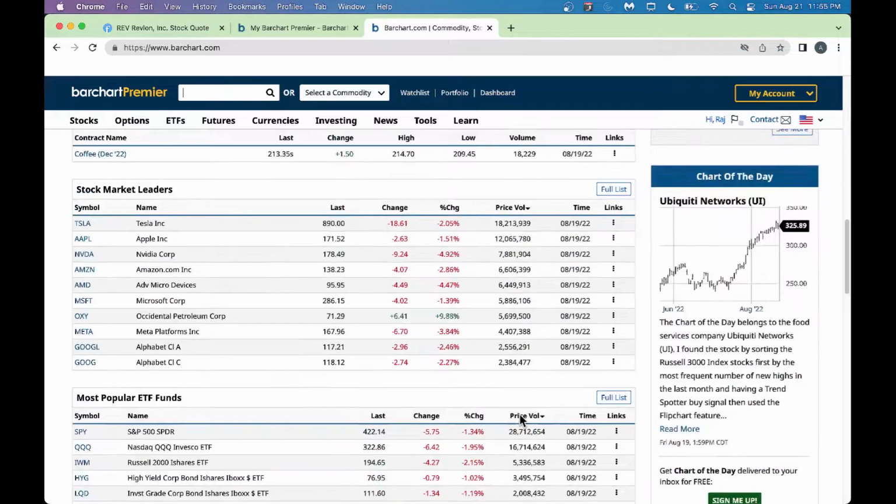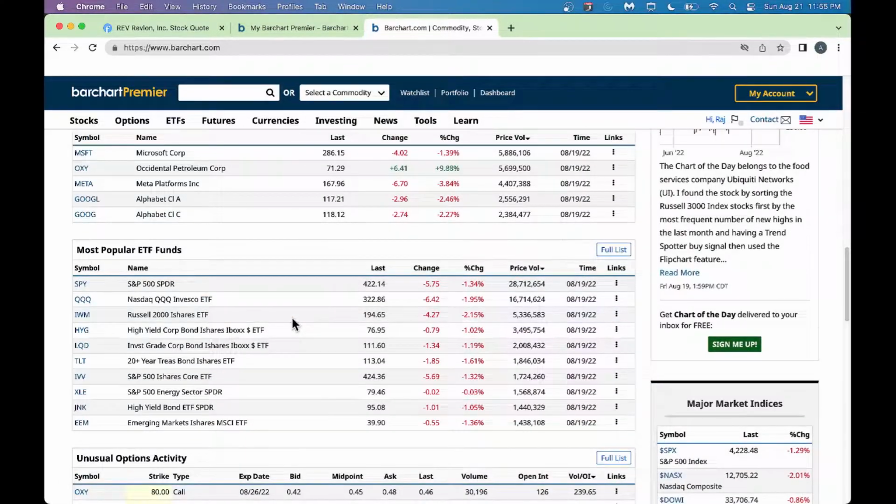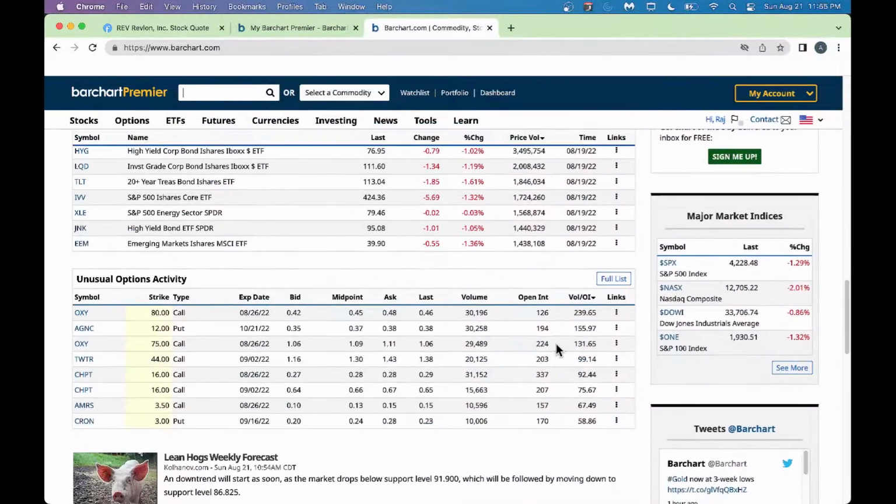As you scan through here, you can look at market leaders. I normally look at market leaders very closely. Most of the money is made by trading the market leaders. We got nice market leaders here: Tesla, Apple, Nvidia, and so on and so forth. And then you got the most popular ETFs here. You could expand the list as usual, and it will give you more. And then you got unusual option activity. We got unusual option activity in most of these options, as you can see here.